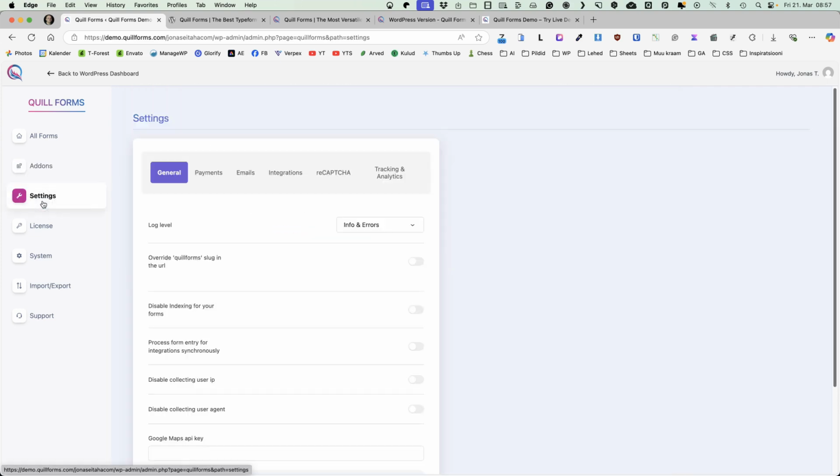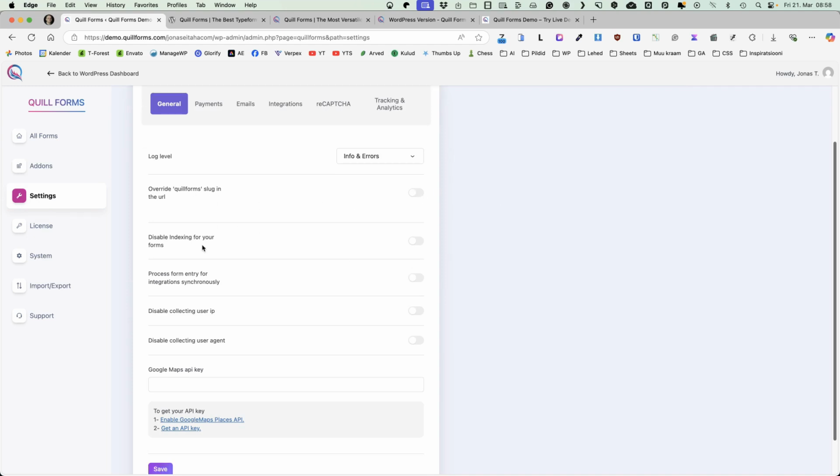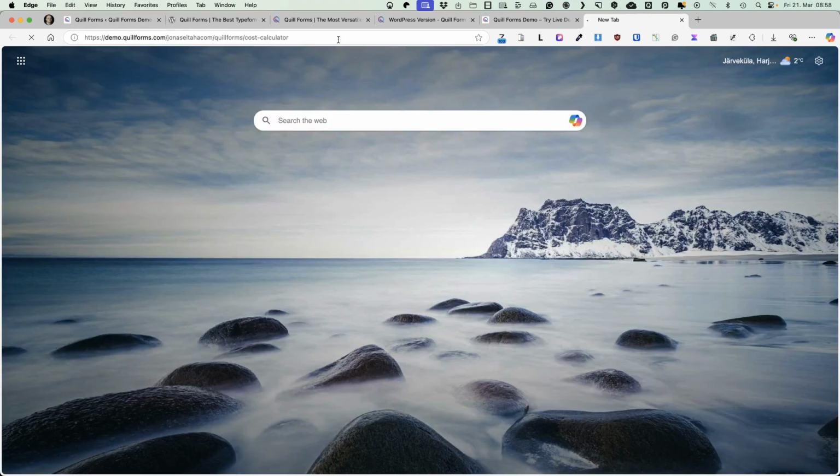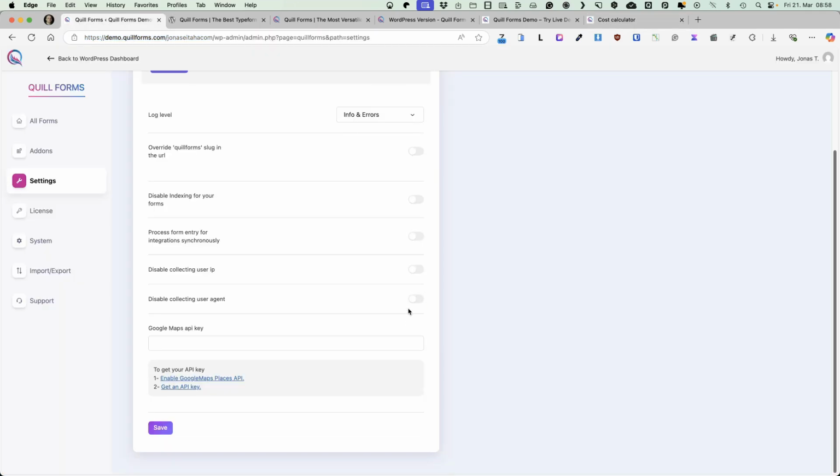If you take a look at the settings, then you can customize a QuillForms slug if needed. You can disable indexing for your forms. What it means is, by default, you have a direct URL to the form. So if you would like to disable indexing, then activate this one here. Some other options, for example, processing form entries for integrations, disable collecting user IPs, disable collecting user agents. And if you would like to add a Google Maps, then you need an API key. Enter it here. To get your API key, follow those links here.